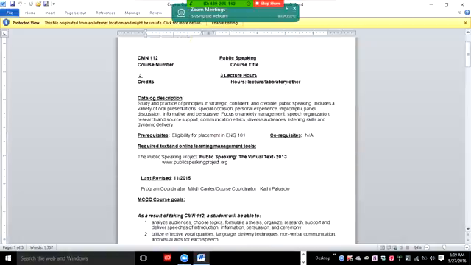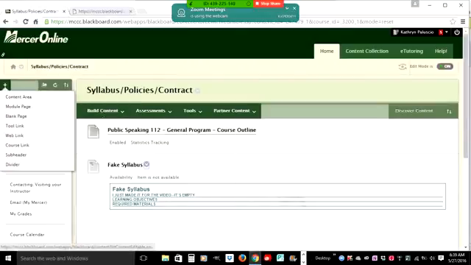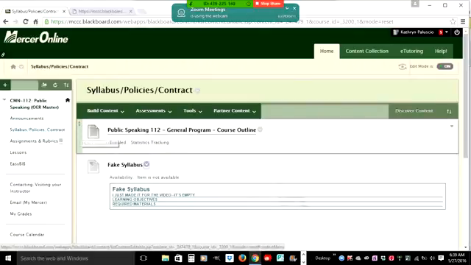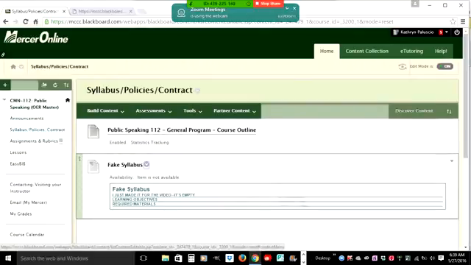Okay, so let's get out of the course outline because you can look at that later, and we'll go back to our Blackboard page. All right, so I have shown you the syllabus, policies, and contract folder here on the left, and there are 2 items in that folder. The first one is the course outline, which can stay, and the second one is a syllabus that you should delete and put your own one in.